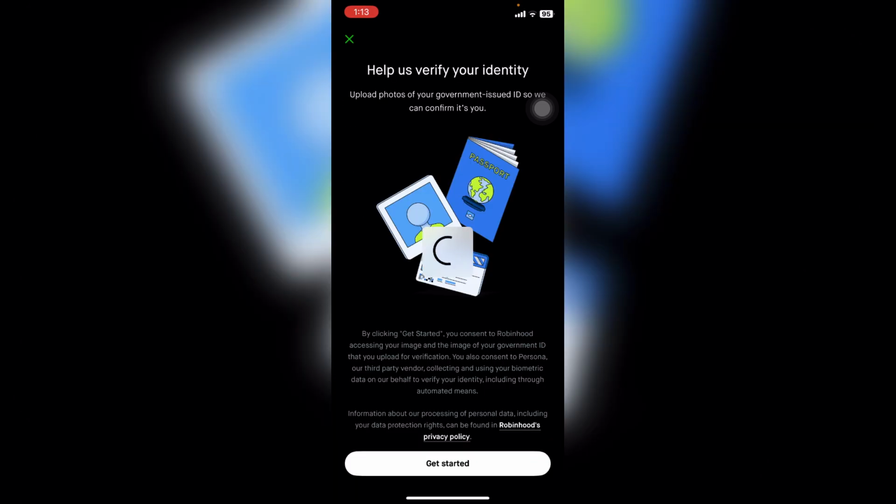After that, you need to make sure that you have verified your identity. You need to upload photos of your government issued ID so Robinhood app can confirm it's you. Click on get started and access your emails for verification. Then you can add your bank account to Robinhood. So this is how you can add bank account to Robinhood.